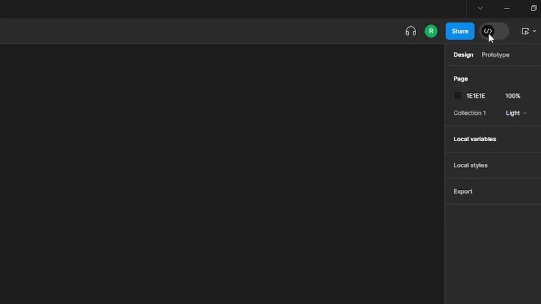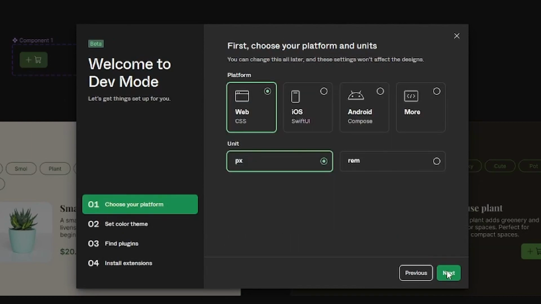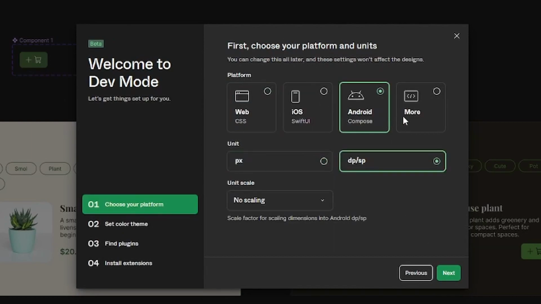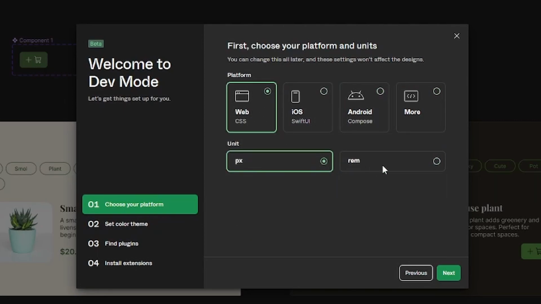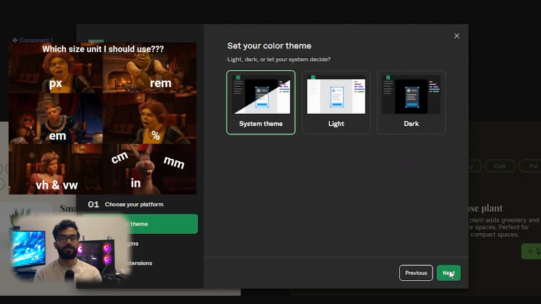The last but not the least, dev mode. Just press this toggle switch on the top and just follow the onboarding. You can select it to show all kinds of codes, SwiftUI, Android, web, but I'm just going to choose web here, and I'm going to choose REMs because only weird people code in pixels. That is so weird. Don't do that.